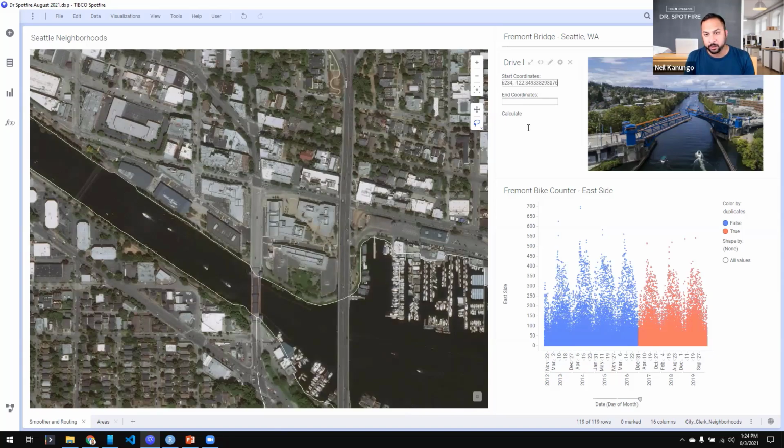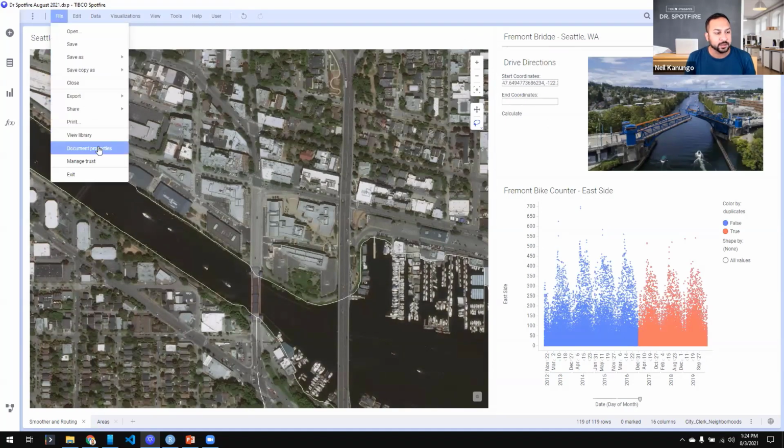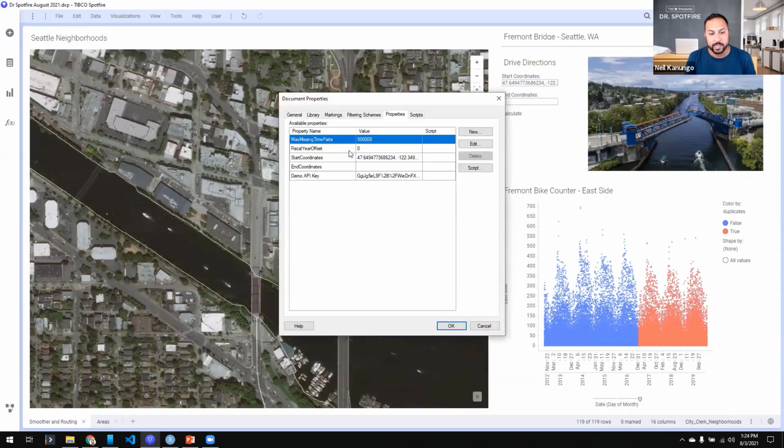and I'm going to put it in here. So I created these little input fields for document properties. So you go to File, Document Properties, and you can see that I just put that start coordinates in. I also put the GeoBuilder API key in here, so I don't have to type that in each time or copy and paste it. And this is going to actually use that GeoBuilder API key to reach out to the internet, pull in a JSON, and then put it into Spotfire. So let's go ahead and check this out.